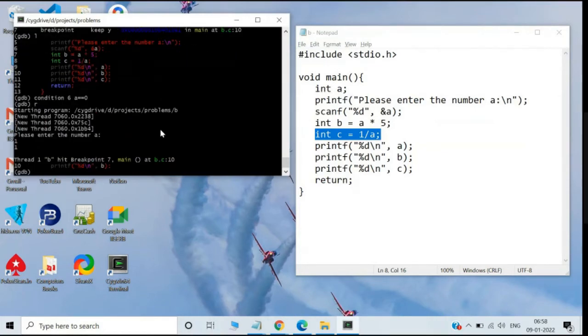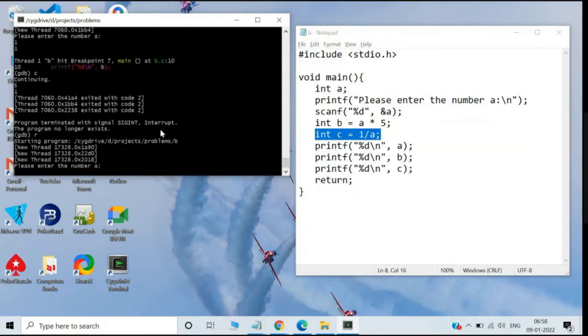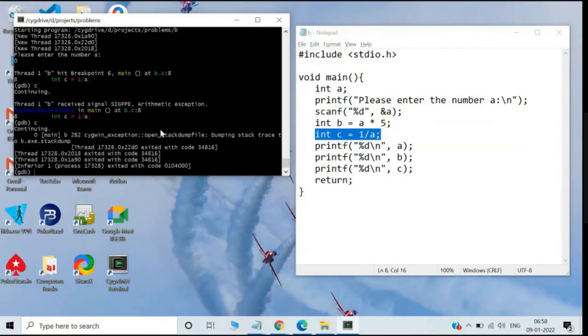A has a value of 1. I have only one breakpoint. Great. Expected output. A has a value of 0. I have a breakpoint here, an exception, and another breakpoint. No, there's no breakpoint because the program is terminated. Cool.